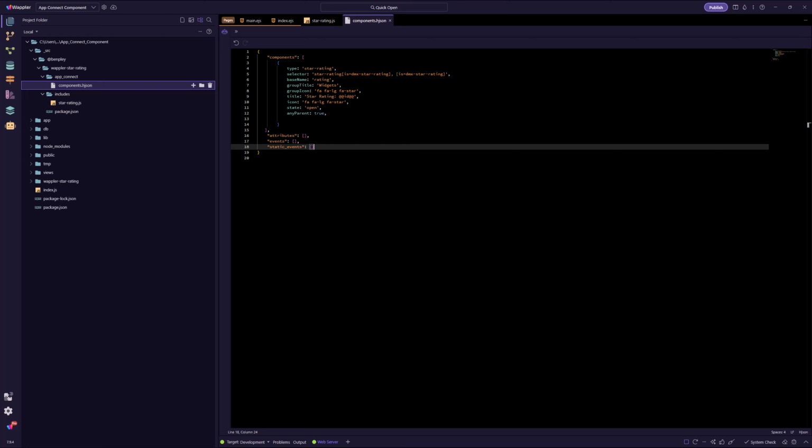The id token is a Wappler placeholder. It gets replaced with the component's actual id at runtime, so you'll see star rating, rating1 in the tree, which is much more useful than just star rating. Icon is the small icon shown next to it in the structure panel. State, open, means the component starts expanded in the structure panel. Any parent, true, means the component can be dropped inside any container on the page. It has no restrictions on where it can be placed.